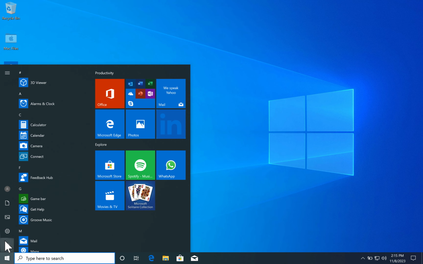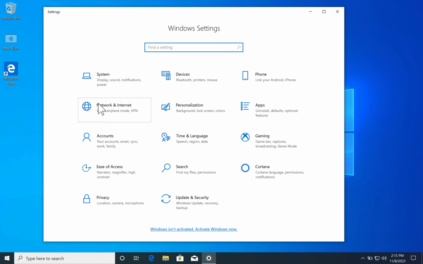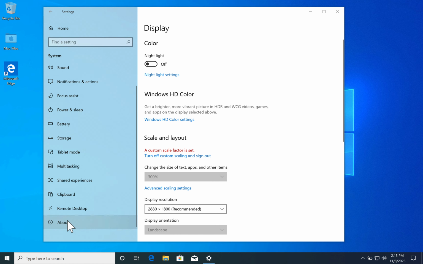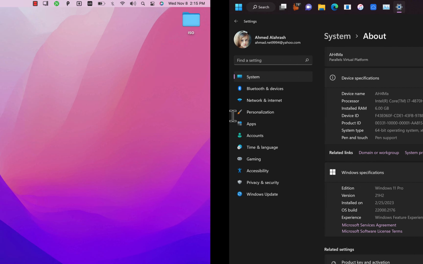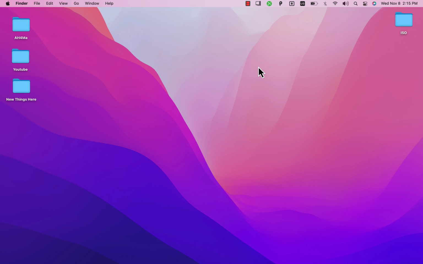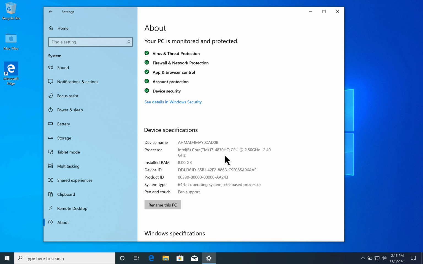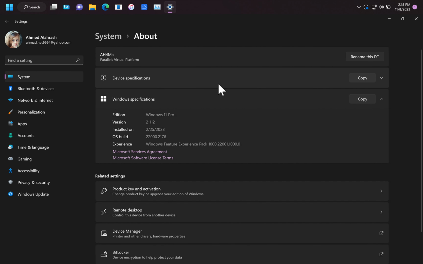As you can see, it works fine. No lags, no problems. Okay, now I will test Windows quickly. Open settings, system, about, and as you can see, everything is working perfect. Now I have macOS, Windows 11 Pro and Windows 10 Pro. So guys, Parallels Desktop allows you to run multiple operating systems including Windows, Linux, Android and more on your Mac.